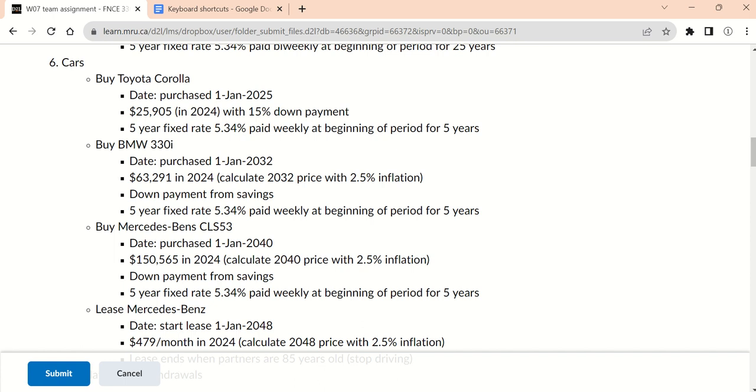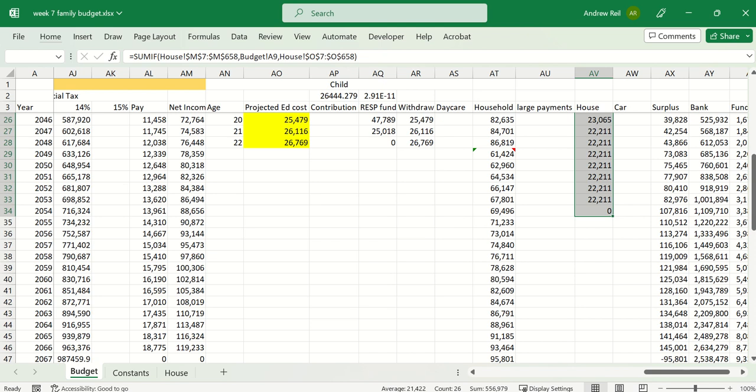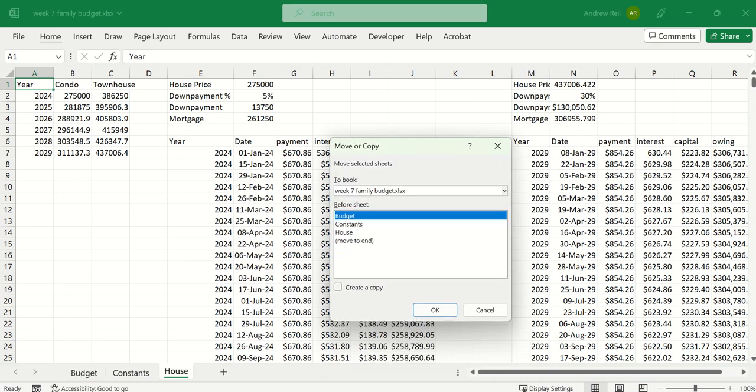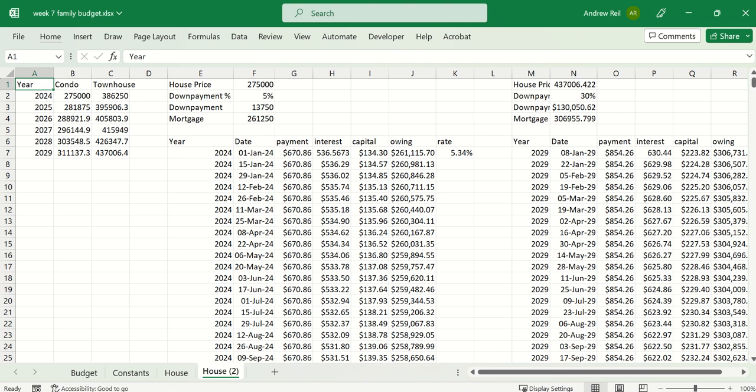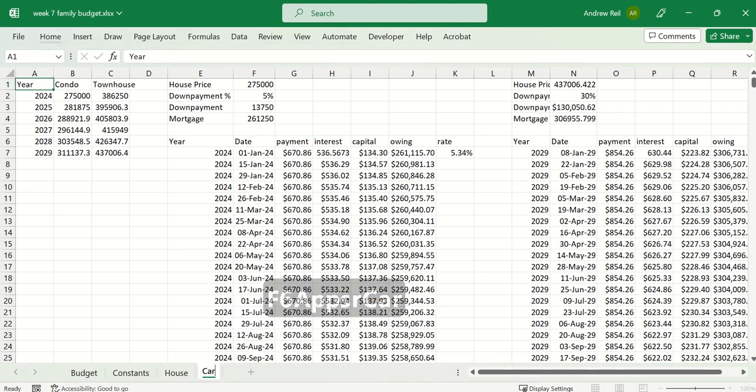So since it's so similar to a house, let's make a copy of the house for the car. So Control Tab to get back to our budget, and Control page down for the house. F6 to get down to the house. Menu M for move. I'm just going to put that back on the sheet. And then end to the bottom, tab, space to create a copy, enter. For the new sheet, house 2, I'm going to go F6, menu, R for rename, I'm going to call it house, car, enter. And then in cell B1, instead of condo, I'm going to call it Toyota.